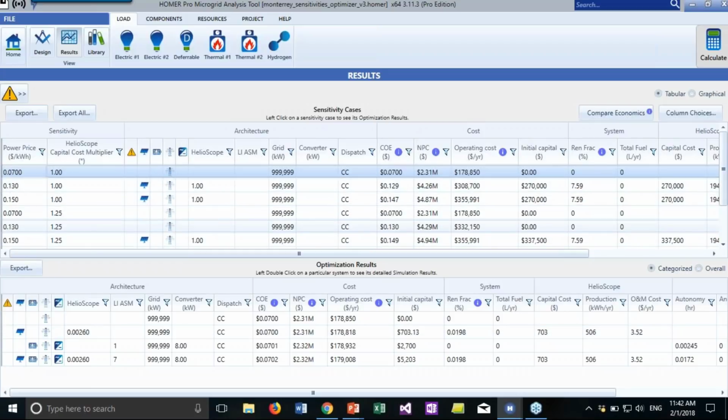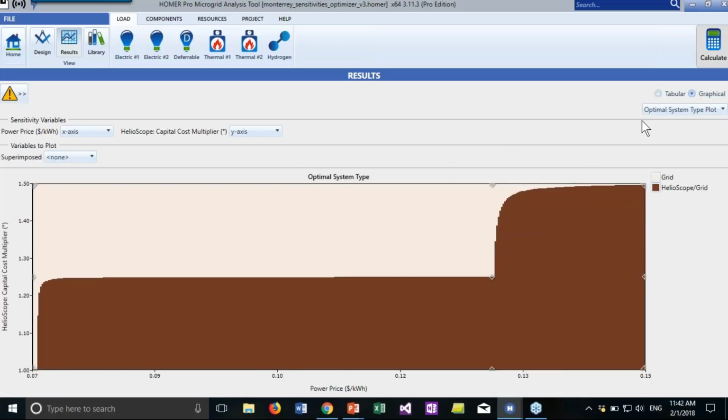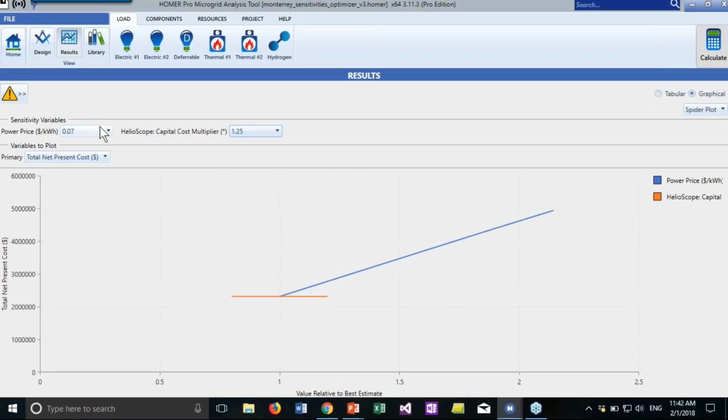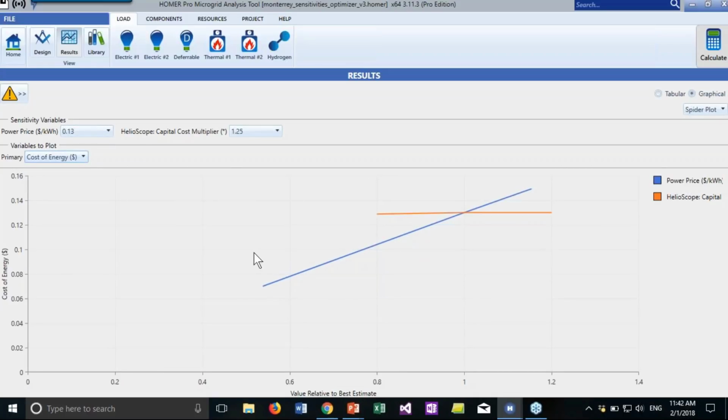And once we have two sensitivity plots, we also have the option to view this in a graphical way. So we'll click our graphical tab here. And the one I really like is the spider plot, so that you can see the impacts on net present cost, or say cost of energy, given the higher power price, given the lower power price, and given the variance in the PV installation price. So we have a couple different visualization tools here, which I'd encourage you to check out.